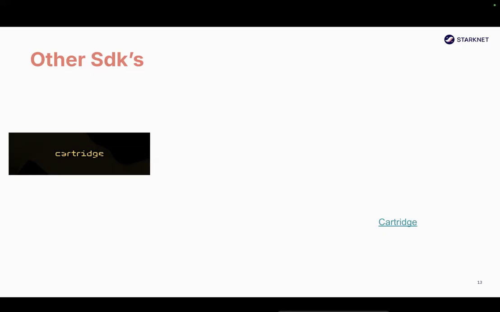They can have access to read and write with this. And also, you can use the cartridge connector to read and write to the Starknet blockchain, amidst other SDKs. So next, let's check out the Starknet documentation and see how we can do some of these things that I mentioned with the provider and also with the signer and the account. Then we'll come back to the slides.